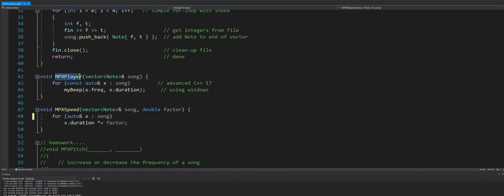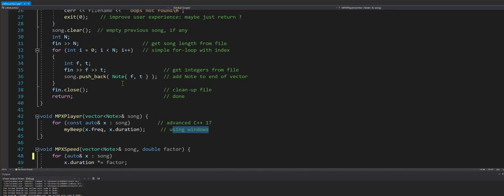Here's our player. Give me a song. Pull one note out at a time. Don't change it, and use our beeping function to just go beep. Remember, the actual beep only works with Windows. In anything else, you'll probably just have to see the numbers flash across the screen.